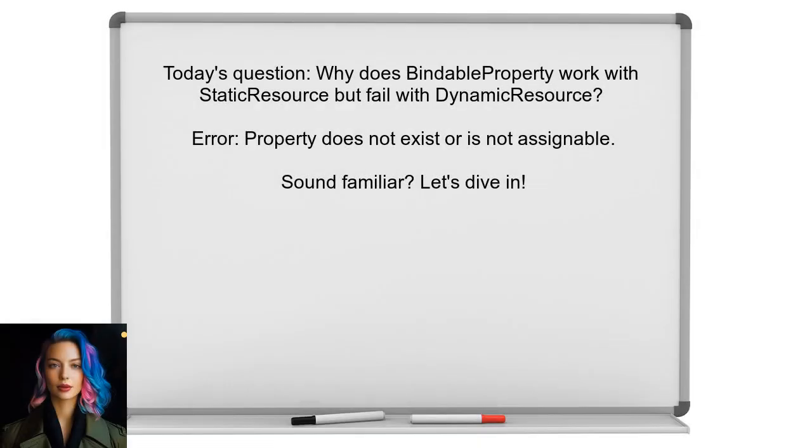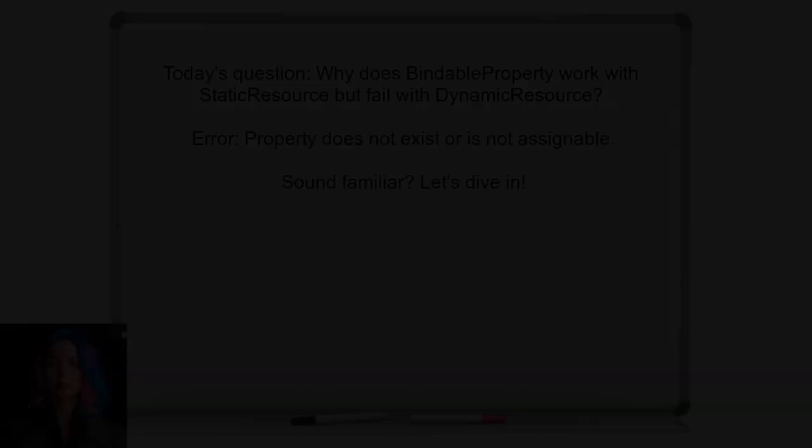Here's the specific question we're addressing today. One user asked why their bindable property works with static resource, but fails with dynamic resource. They received an error stating that the property does not exist or is not assignable. Sound familiar? Let's dive into the details.